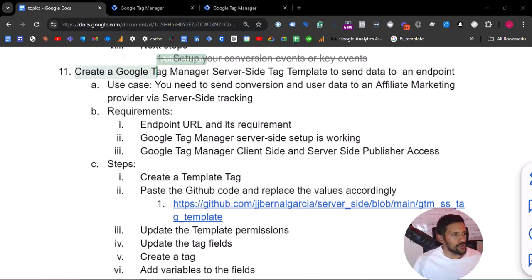Let's create a Google Tag Manager server-side tag template to send data to an endpoint. This video is useful for the use case where you need to send conversion and user data to an affiliate marketing provider via server-side tracking. You want to do this from a first-party standpoint and not be blocked by third-party security processes, because you own your server, you also own your traffic, and you get the correct consent of the user so you can start right working on it.